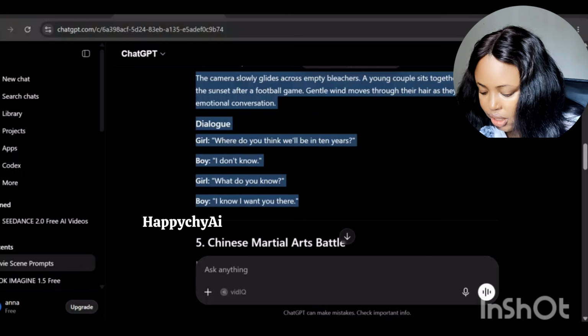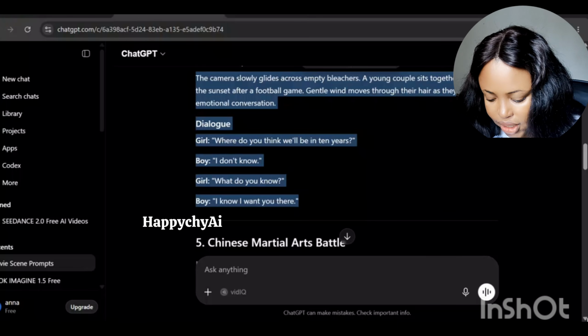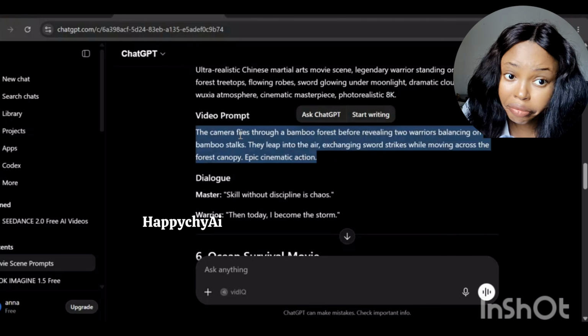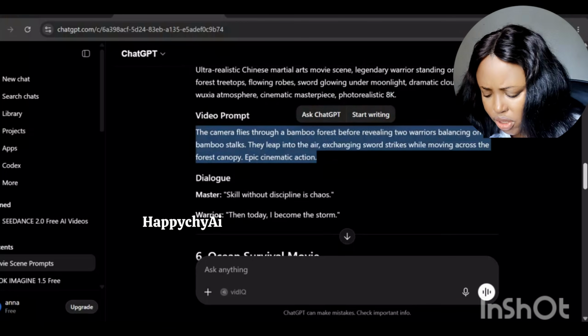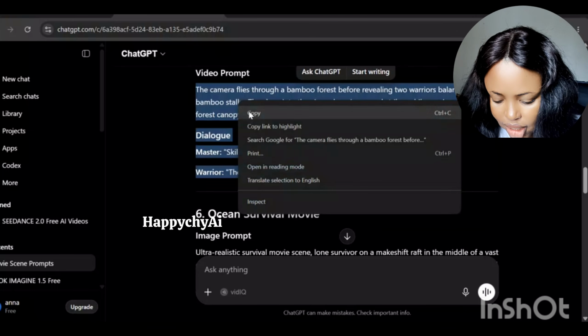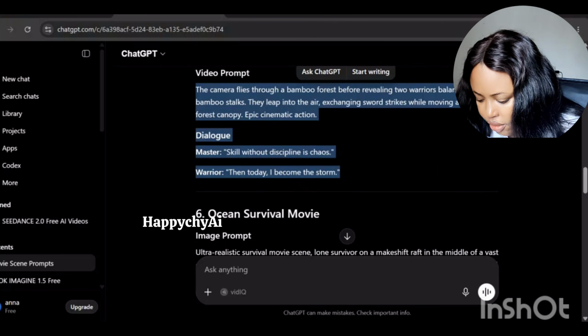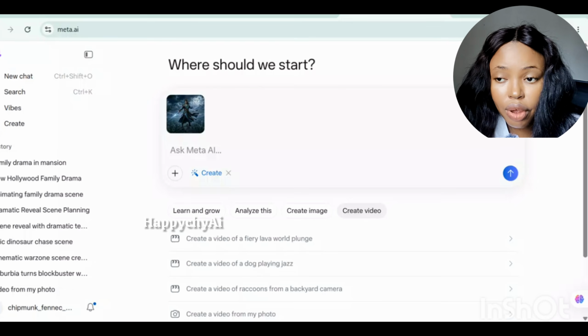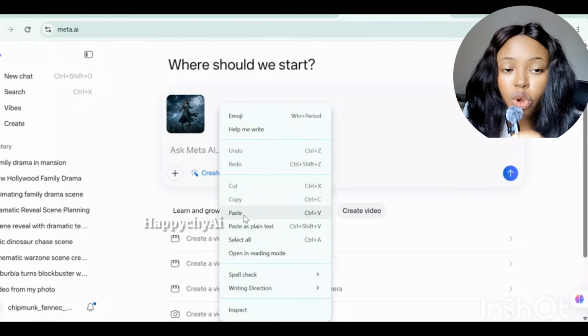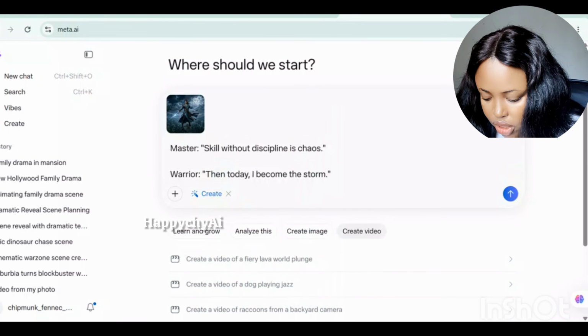Now I'll just go ahead and copy the prompt for that particular image we uploaded. So this is it here. Copied it, head back to Meta AI, you paste it here. Then you send.